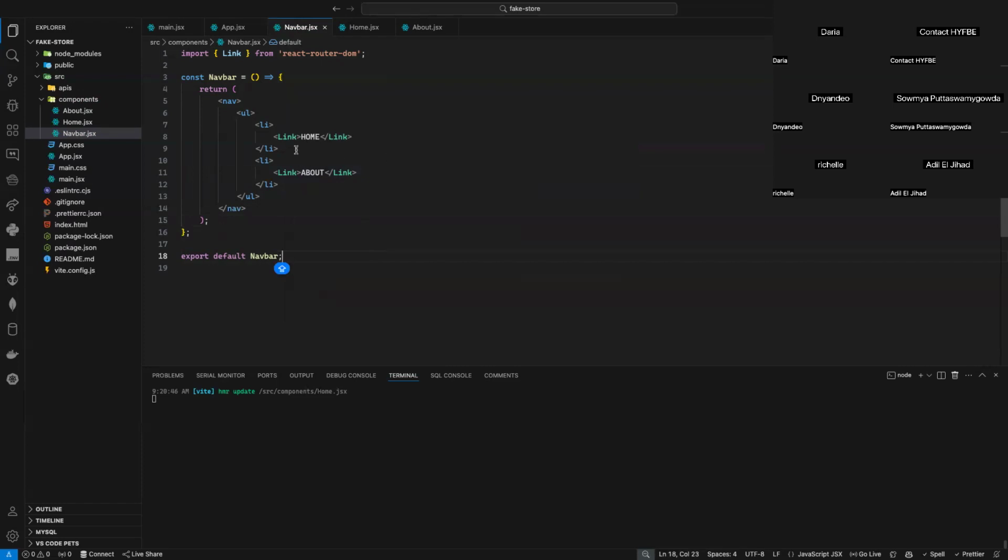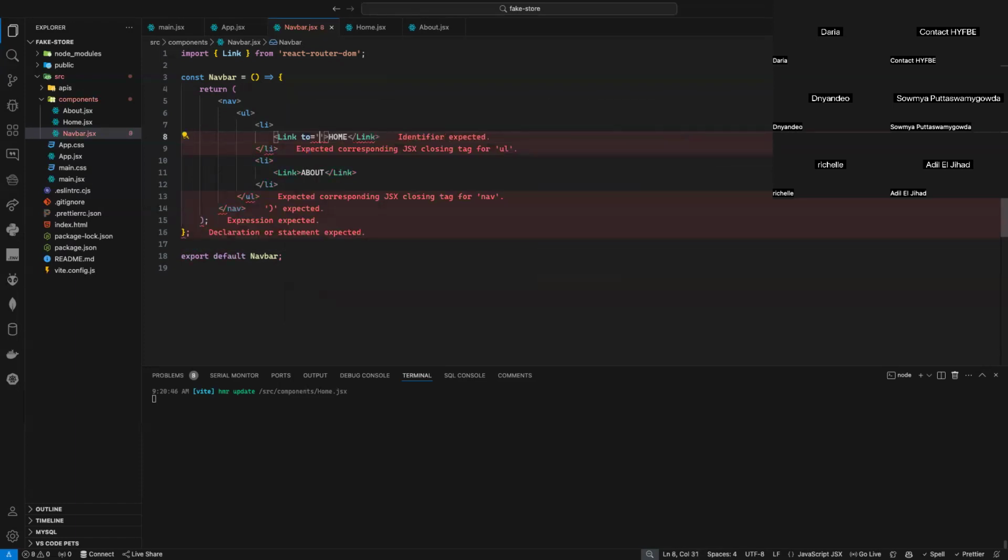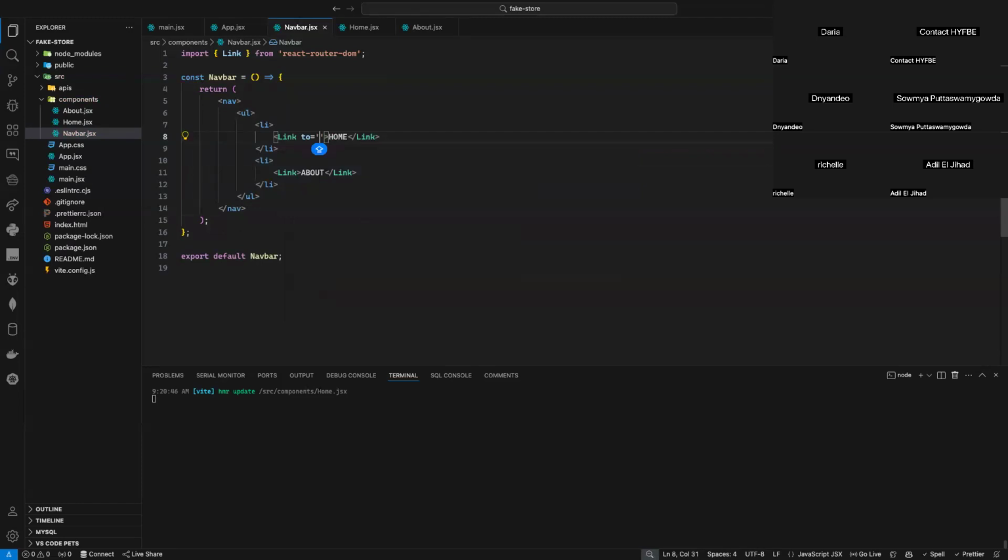Well, now this link here, it's a component, right? It's a React component because I was able to render it inside the LI. It has one prop which is called to, as you can see. And to here allows me to specify which route I want to go to. And in this example, I want to go to the home. So what will be the route?